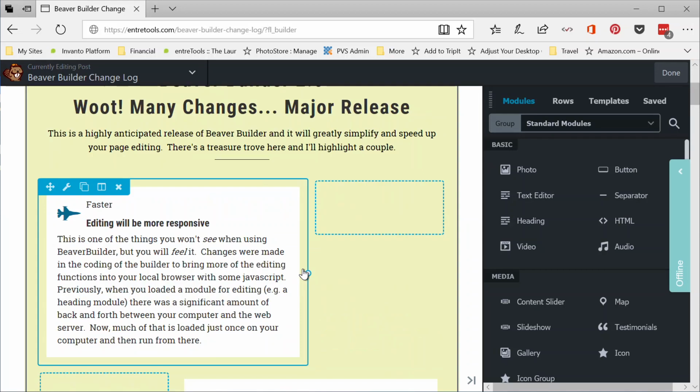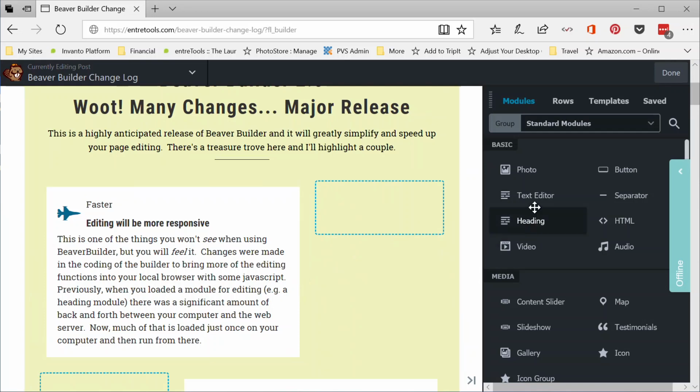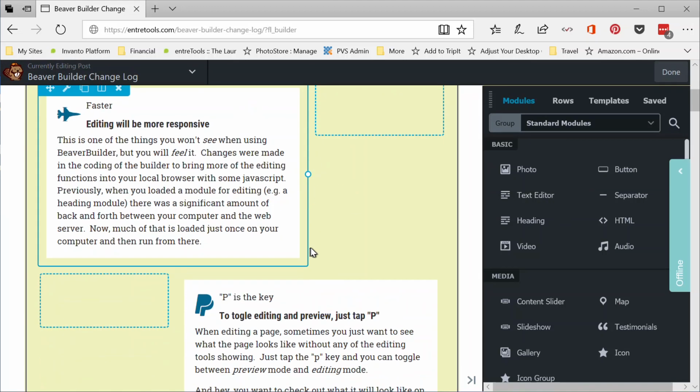First of all, it's going to be a little bit more responsive, and that is because instead of loading everything from the web server every time you call a module, now the code is loaded in JavaScript into the local browser. So as you're switching back and forth, it doesn't have to go up to the server nearly as much as what it used to. So you're going to notice that difference.